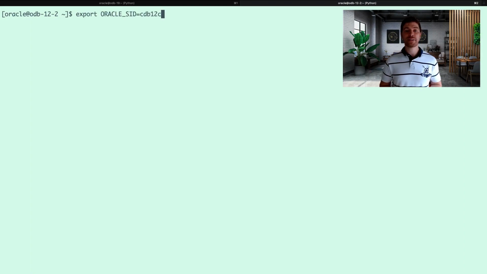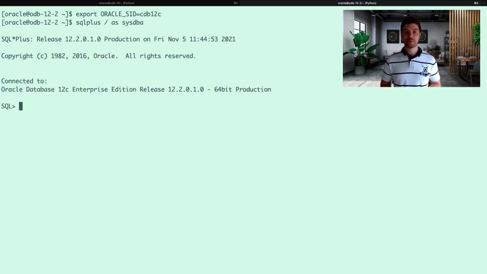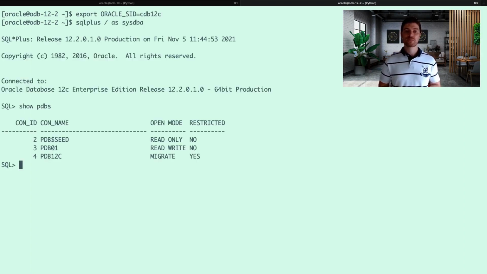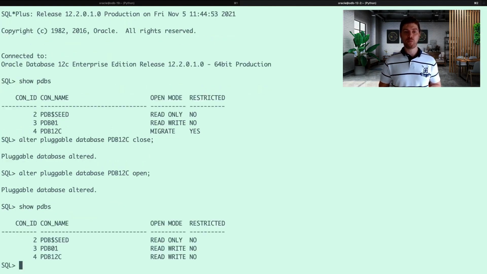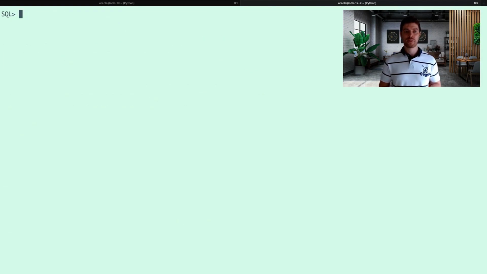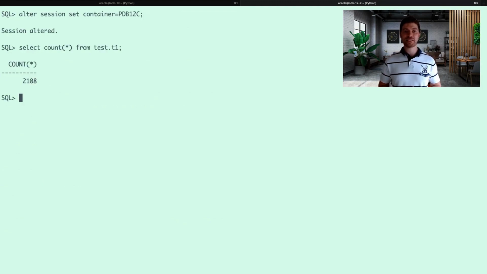So finally, I will connect in CDB12C database. I will close this PDB and open it back in read-write mode. And now I have this PDB open in read-write. I can alter session to connect on it. And here I can see my tables test.t1 and test.t2.